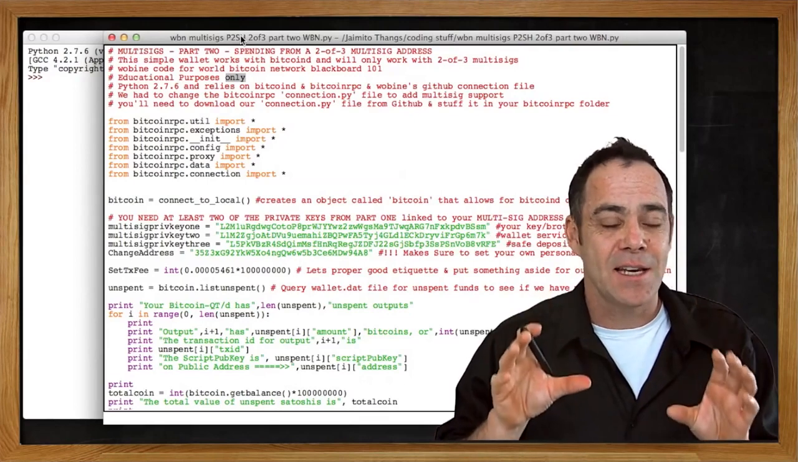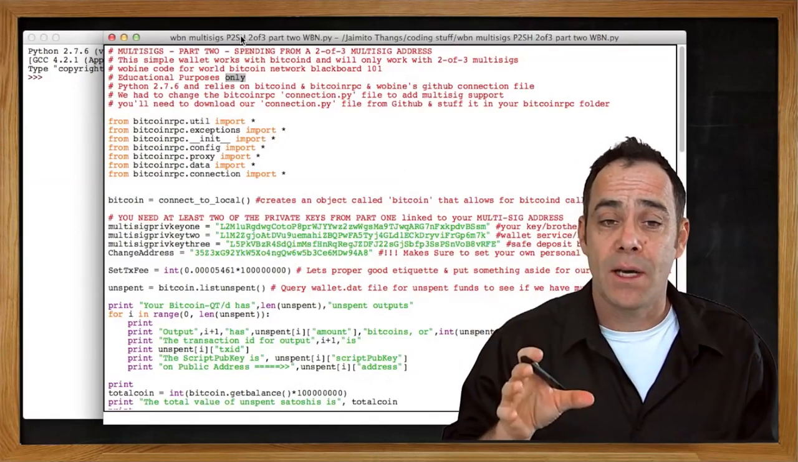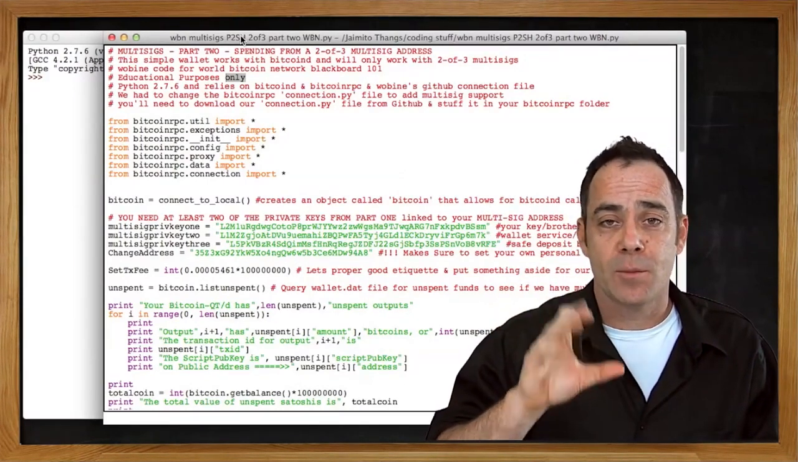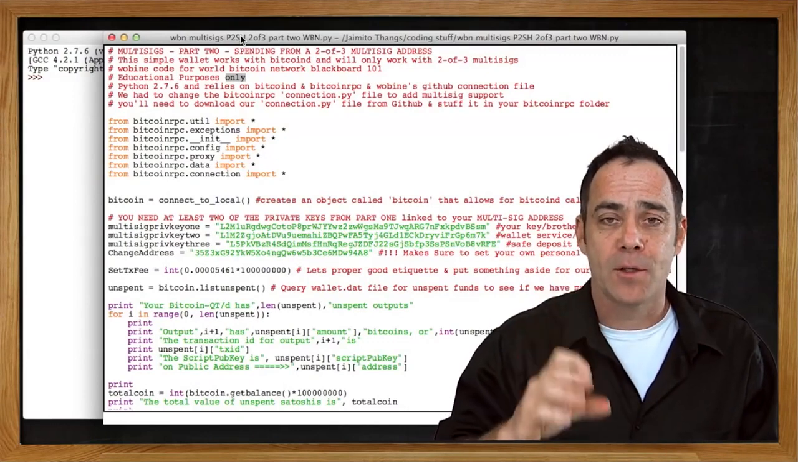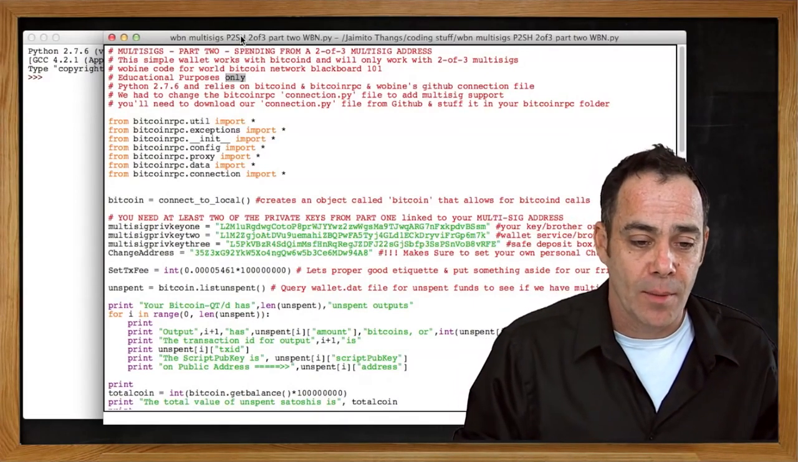This is not a test net. I'm actually doing this live on the Bitcoin network. So if you're using wallets, please use very, very small amounts. And you'll see that the wallets I use have pretty small amounts.